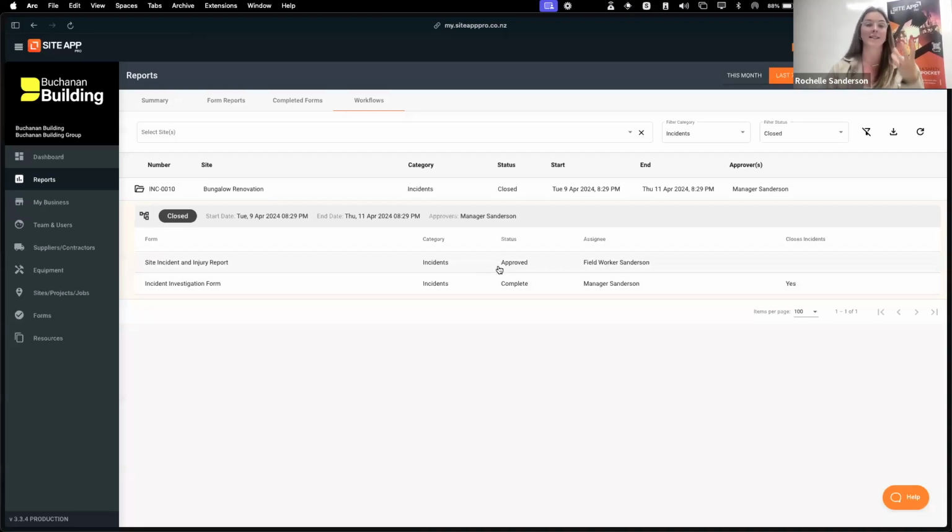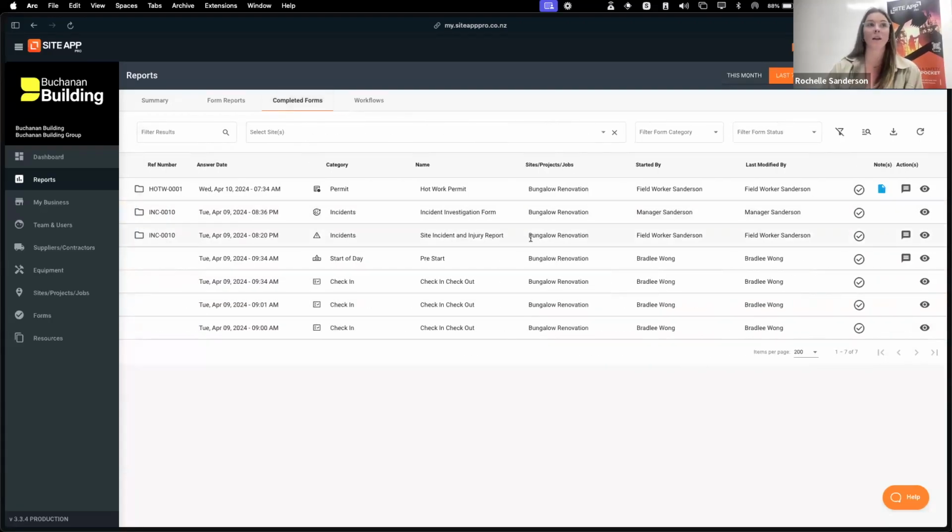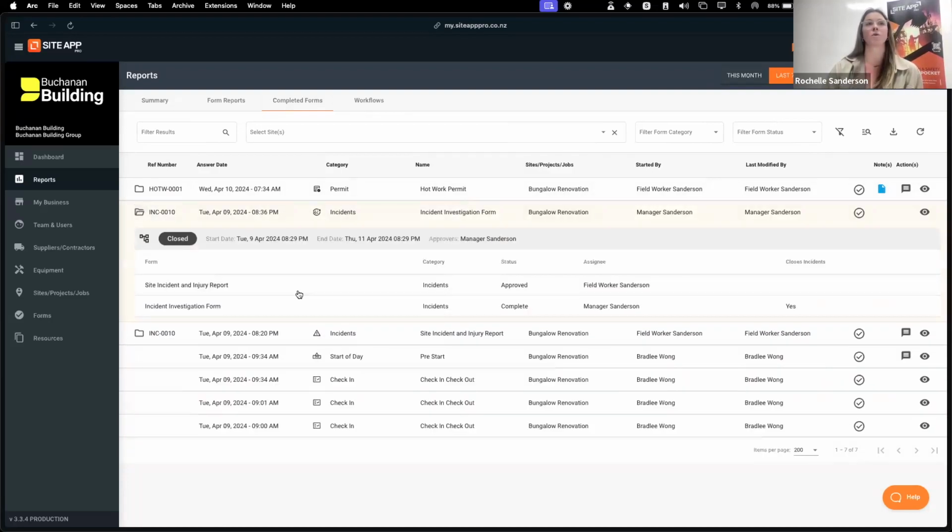So if you want to actually see the contents of those forms, we would jump across to completed forms. In our completed forms, you will also see these different folders showing up. So for example, here we've got that incident that I had. We've got the site incident injury register form first, and then the incident investigation form. They show us two individual pieces here, but when you click on them, it does also show you that whole pocket if you need it. So we do know, okay, these two are linked together. They're actually not separate forms. They just get completed separately, obviously.